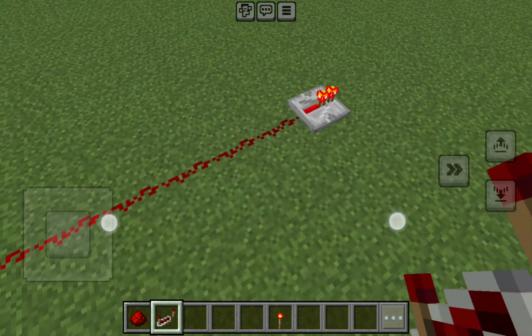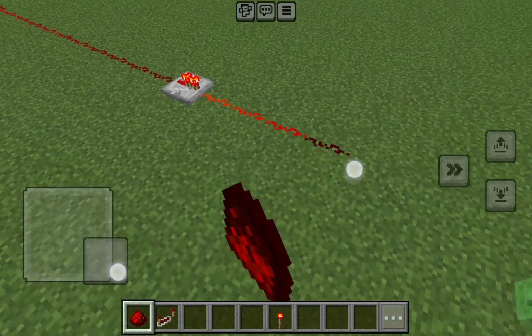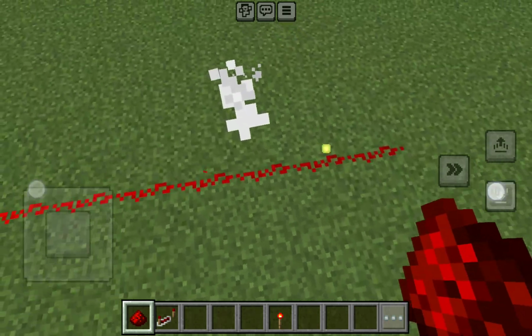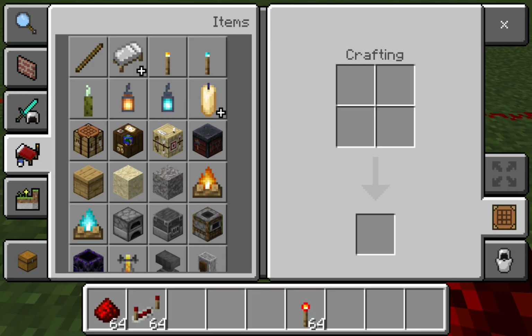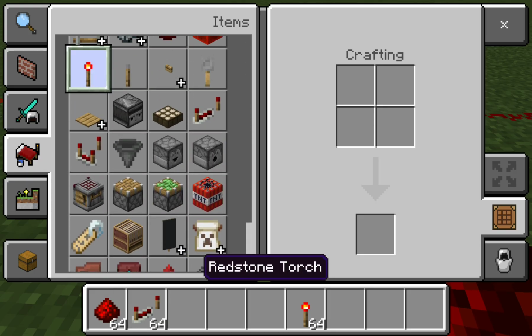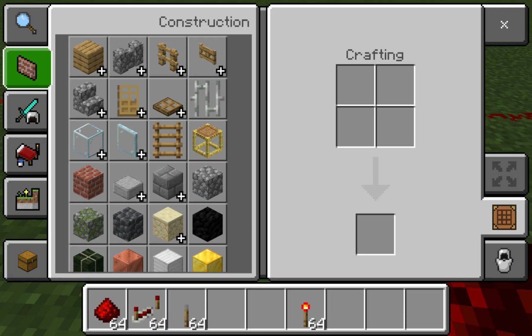And how you would make it keep going is you put a repeater there, and then it powers up the redstone to full amount of power again. Then you keep doing that again. Now this is probably the most important thing you would need to do in Minecraft, for any redstone build.